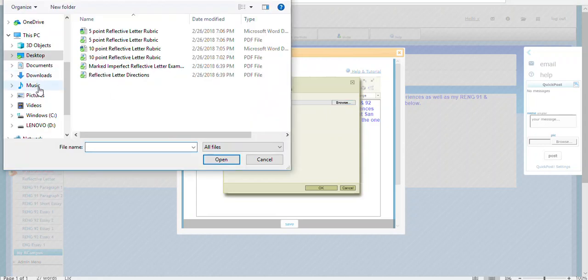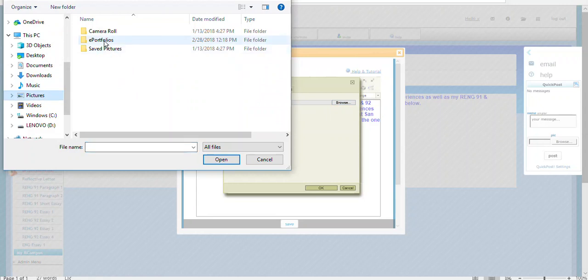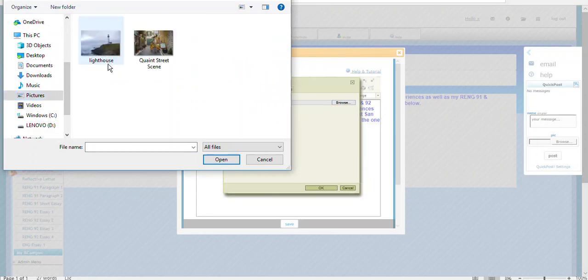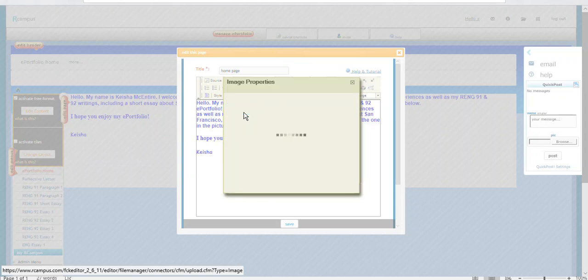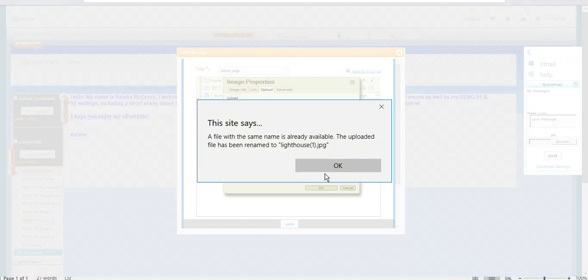And I'm going to go to my pictures, and I've saved pictures for this ePortfolio webinar in the ePortfolios folder. And I've got a couple here. The one that I want to use is the lighthouse. I'm going to click on that and open it. And I'm going to send it to the R Campus server. So I'm going to click on send it to server. Yeah, I'd already had it there, but that's okay.